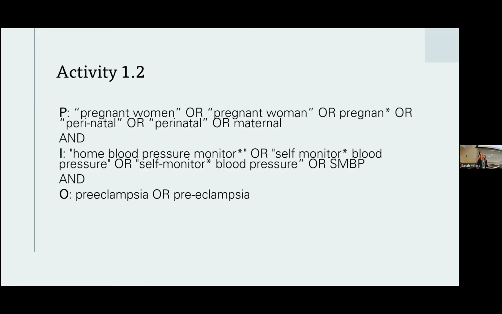I left the C out because we really don't need to include standard of care for our search. And for the O, I just did preeclampsia, and we can see that without the hyphen as one word or with the hyphen.